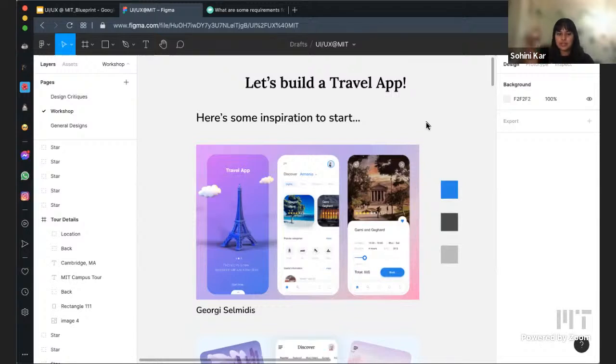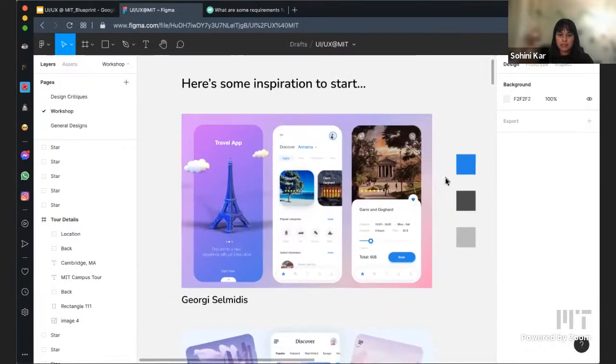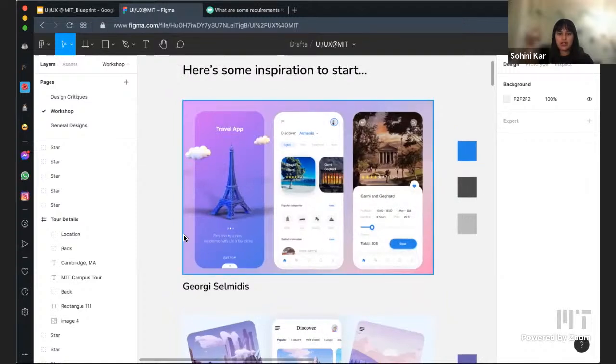And I just wanted to quickly start off with a bit of inspiration. So here are some examples of other designs of travel apps. In this one, you can see there's a loading screen and then a home screen and then a tour details page. And so this one's really nice because it shows you exactly what country you're looking into, all the tours and opportunities available and whatnot. And I pulled out some of the colors available here.